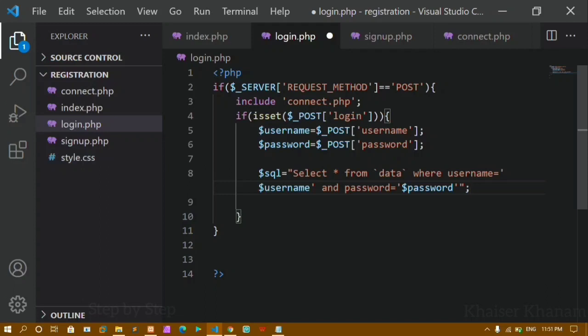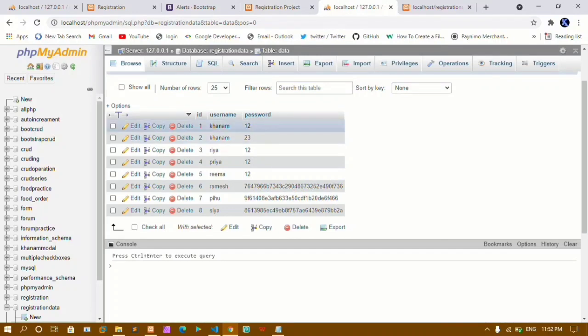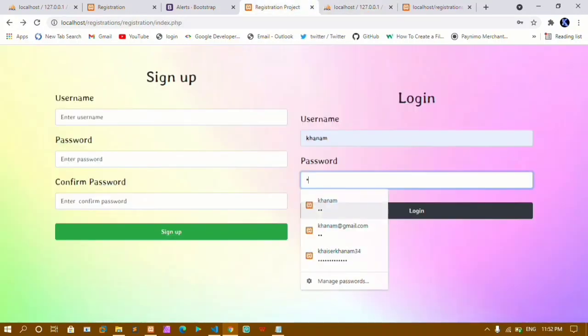I'm telling that select star from data where my username is equal to username and password is equal to password, which means that if I select here Khanam, for Khanam I have here 1, 2, and here I'm going to give 1, 2.